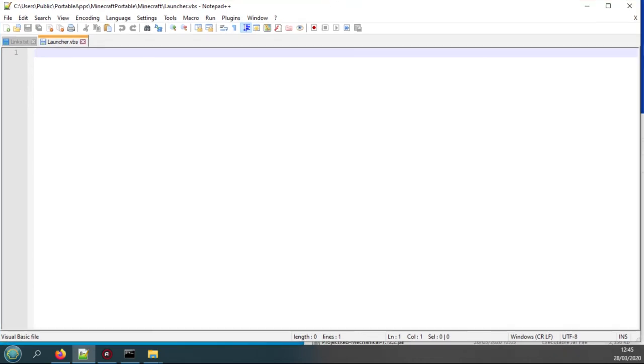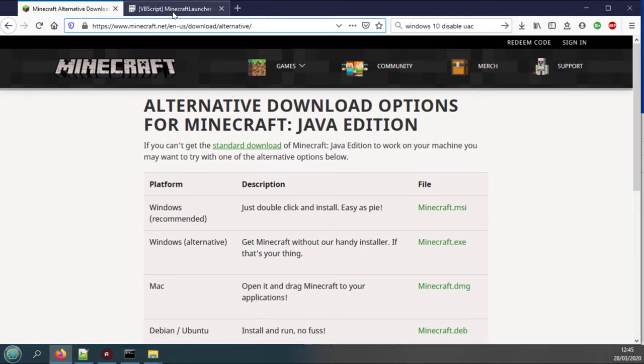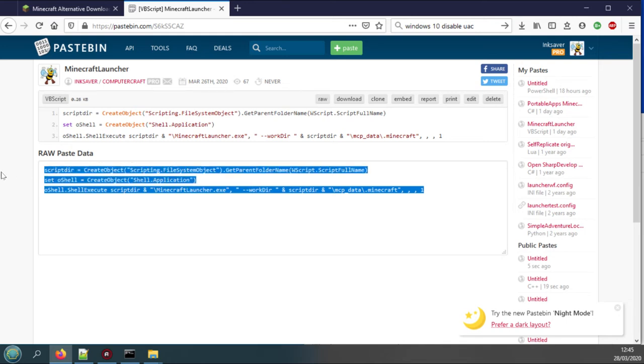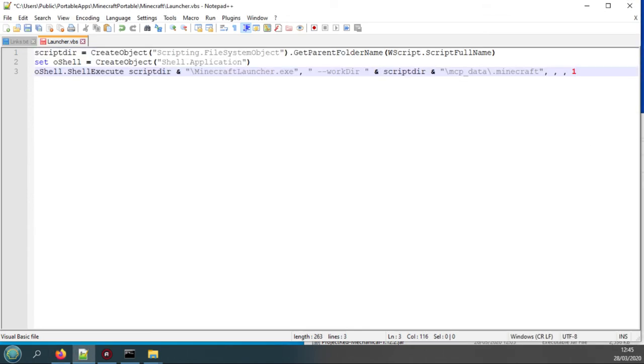Now again, I have downloaded a VB script to do this for you in my Pastebin. So there's the link, again that will be in the description below. This is my Pastebin account, and this is the script that you want to copy. So Control C, move it out the way, Control V, and this is our script.